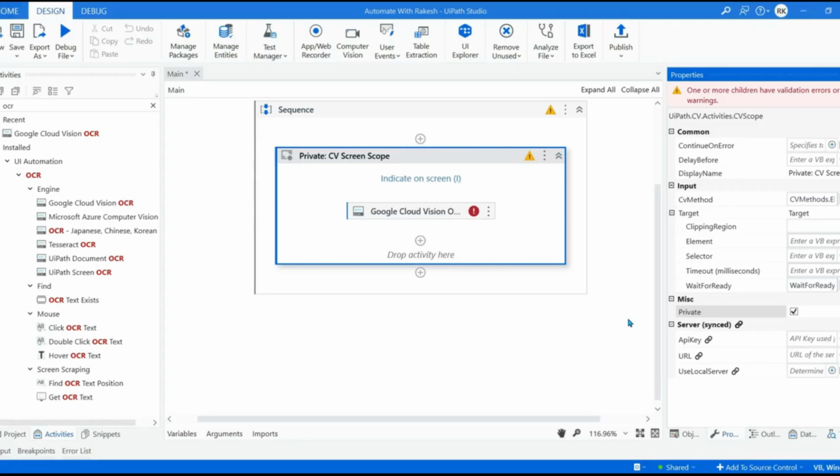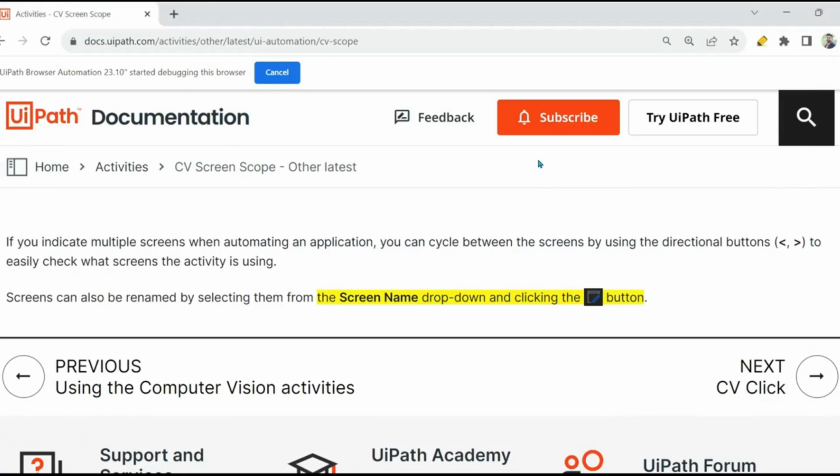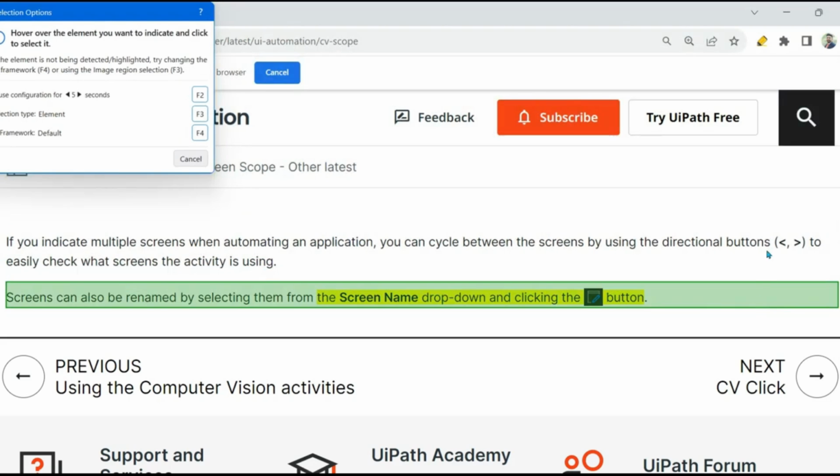And then the screen name drop down. Okay, so what is this? For example, I have indicated a screen. For example, I'm indicating this particular screen.